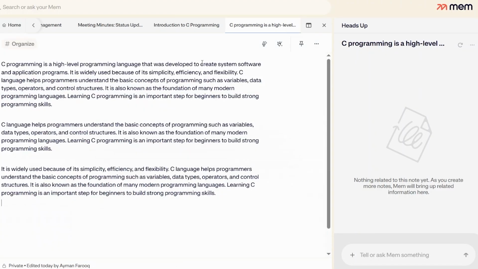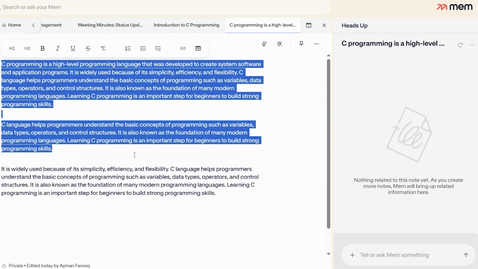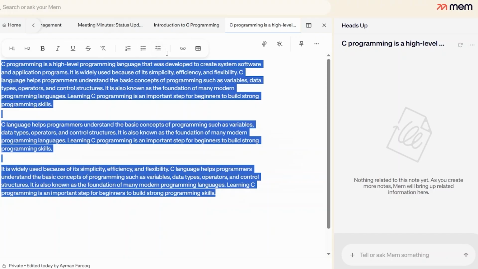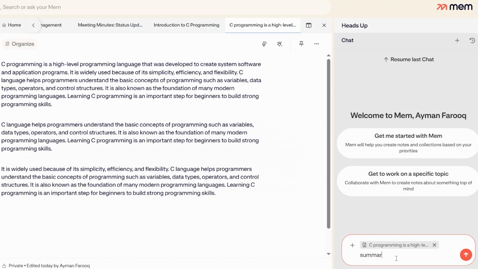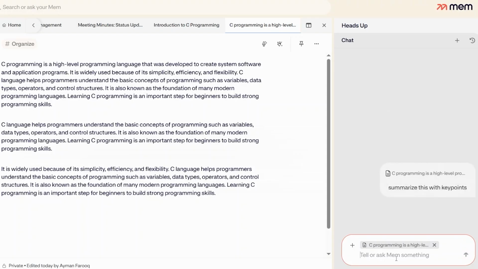An example that is going to work is that we are just simply going to select this entire text. You can just simply ask AI. Like right here in this note, we are just going to ask AI to summarize and give us the key points. Summarize this with key points. The prompt is simple and it didn't have much detail.